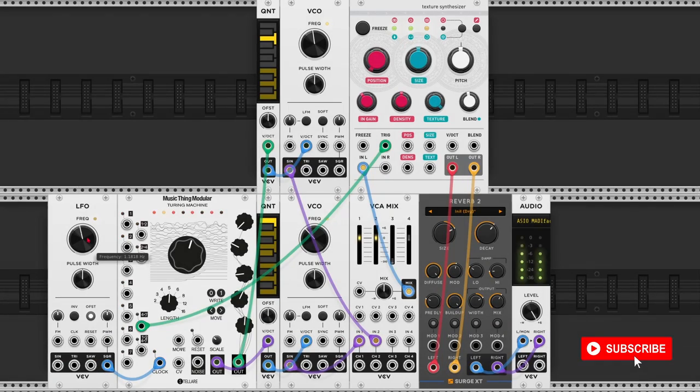Alright, that's it for this video. The Turing Machine is definitely one of those workhorse modules, and it is a must-have for every ambient creator.